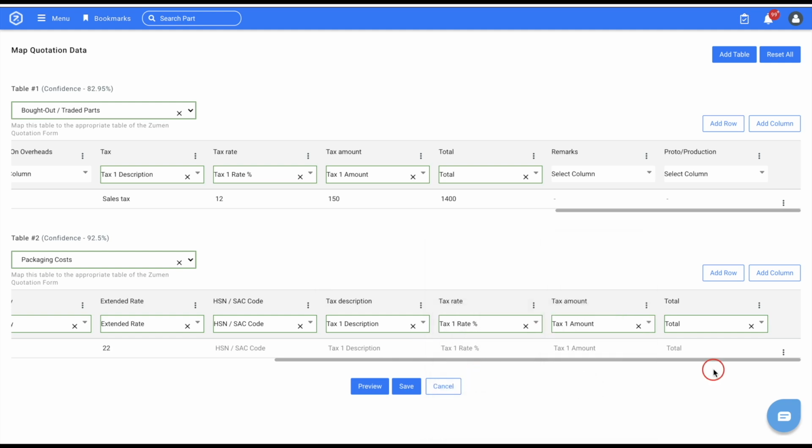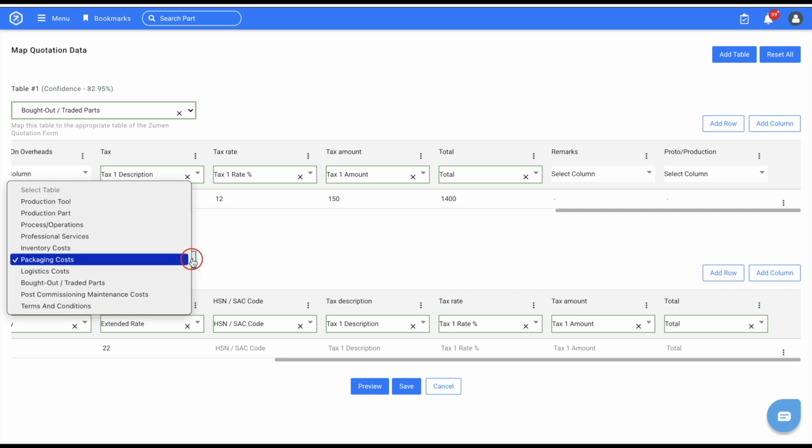In this quotation file, as the supplier had provided only part cost and packaging cost, we have only two tables in this screen. Depending on the cost breakup provided by the supplier in the quotation file, we can map the details to other available categories, that is, tool, raw material, process, service, inventory, logistics, and maintenance.